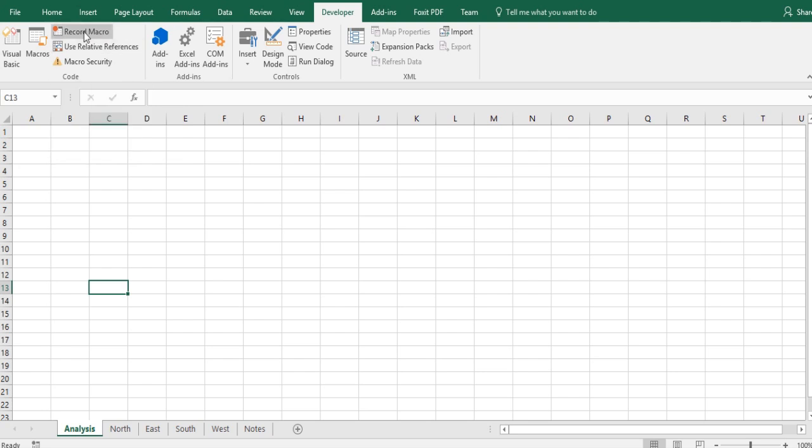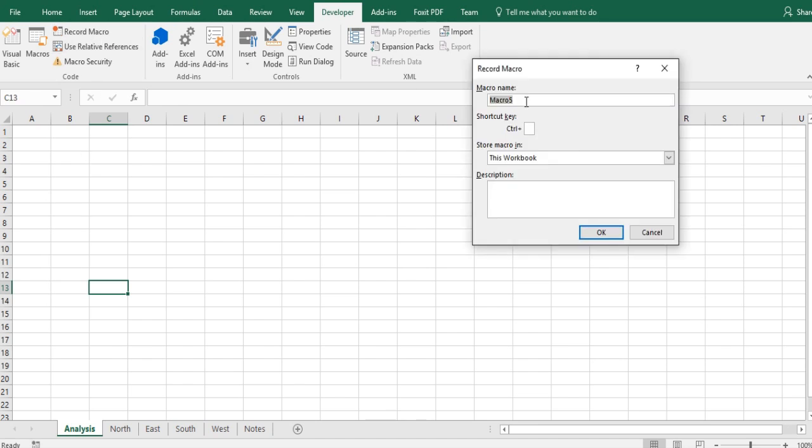To record the macro, I can go to the Developer tab and click Record Macro under Code, or in the bottom left there's a little box that enables me to start recording a new macro. So I will start recording, creating it. I need to give it a name.